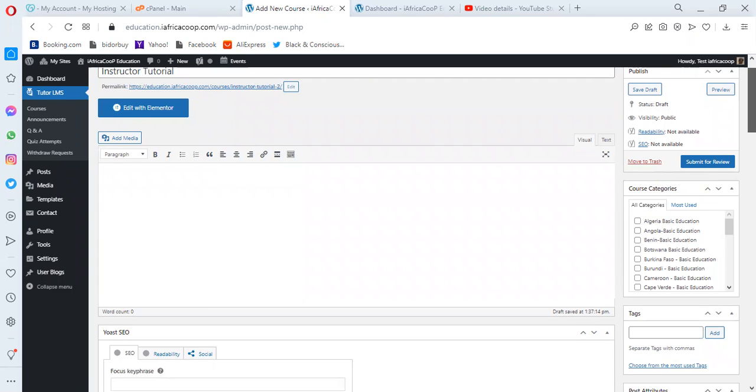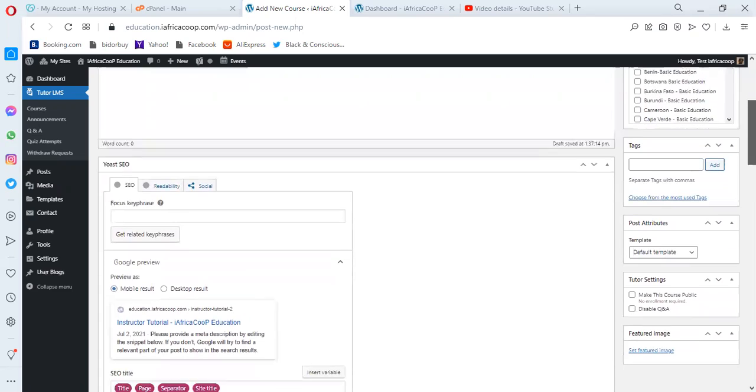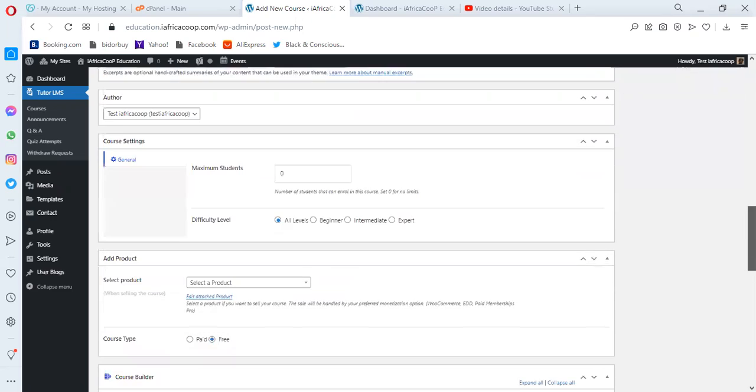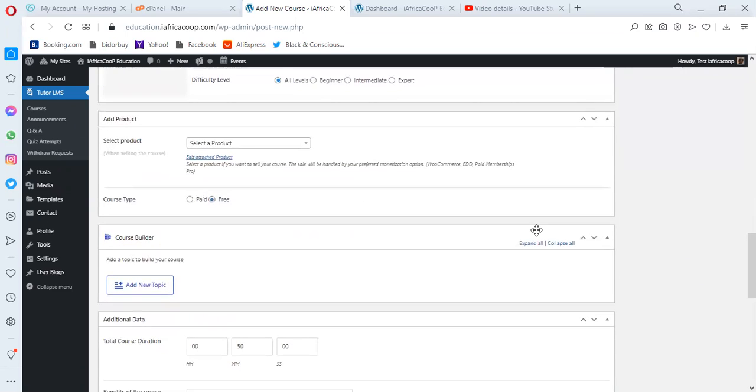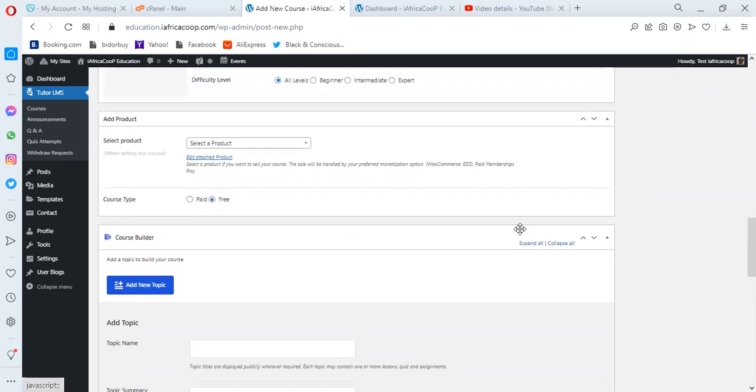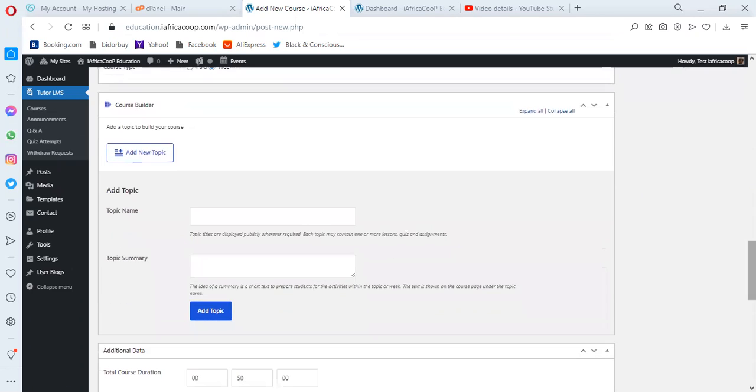If we go back to our dashboard and go down the page, we will get to this part, the written course builder. This is where you start building your course. First, if you click on the course, add a new topic, you will be prompted to add a topic name.